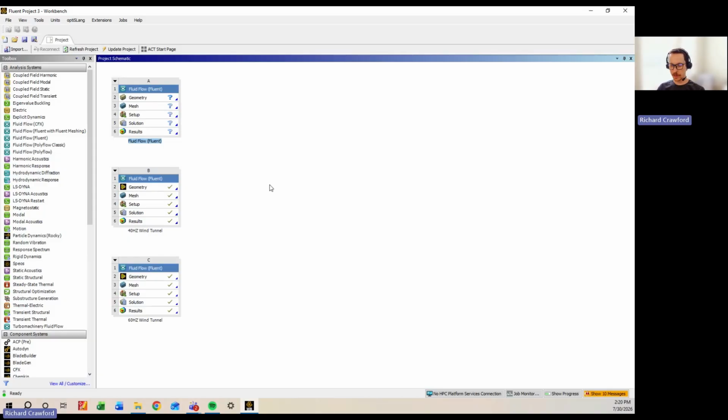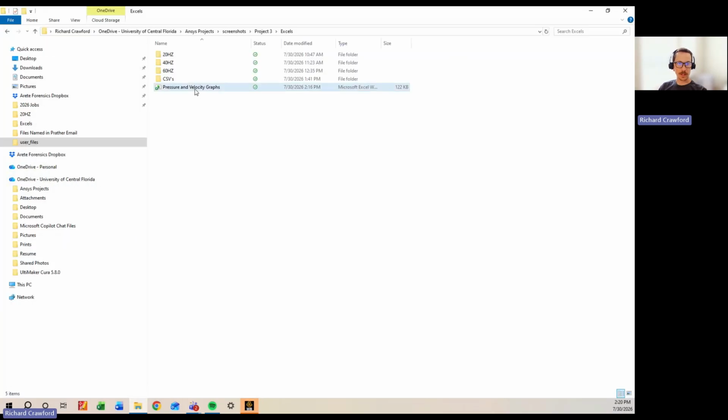Mechanics with Dr. Ozbay. We're going to start by opening a new standalone Fluid Flow Fluent project. You see here I've already assembled a 40 hertz and a 60 hertz wind tunnel. Effectively, the process is exactly the same, except you're going to have a different velocity.